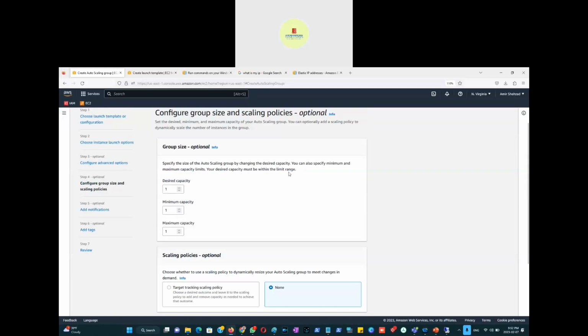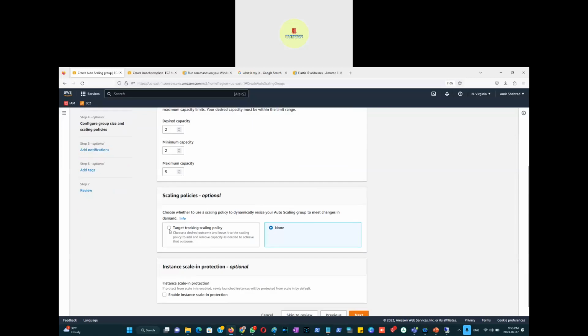Next, desired capacity. Specify the size of the auto scaling group by changing the desired capacity. You can also specify minimum and maximum capacity limits. The desired capacity must be within the limit range. So what is the desired capacity? I'm saying the desired capacity is at least 2 machines. This is what I desire. Minimum also, create 2 machines. Maximum, I'll just put 5 machines. It goes up to 5 machines if the threshold is breached. Then it multiplies, and keeps going.